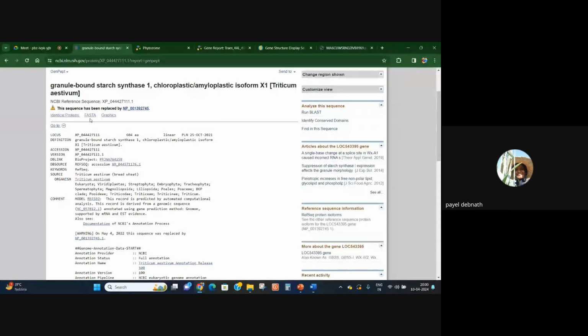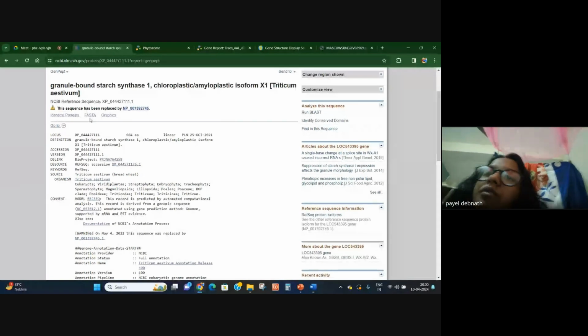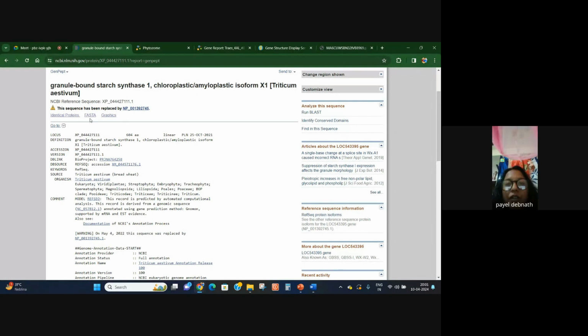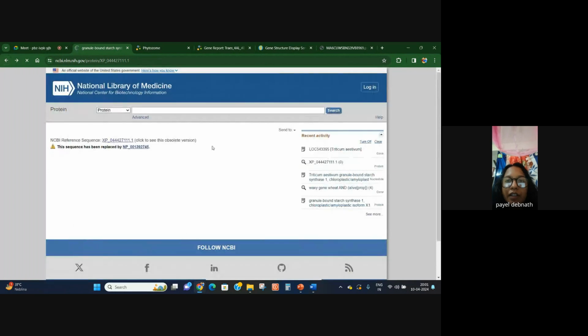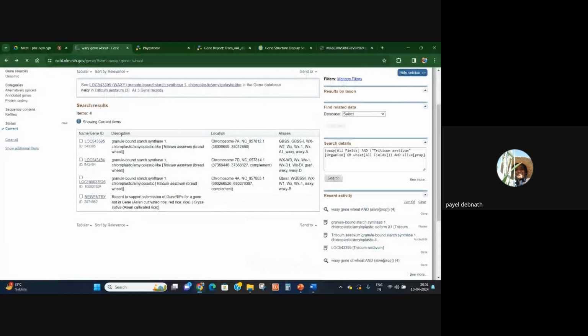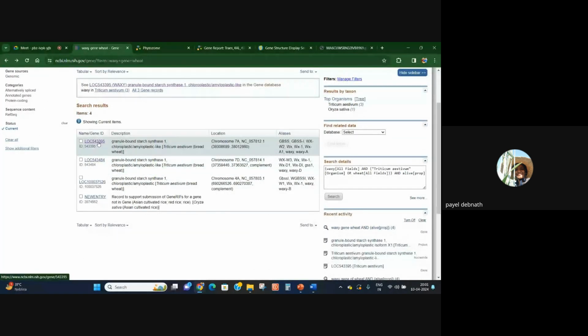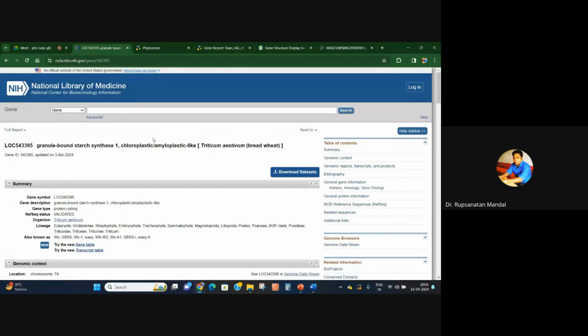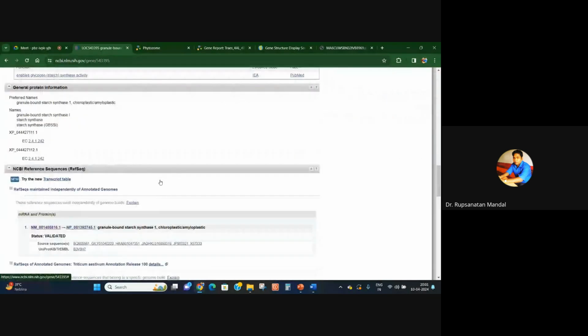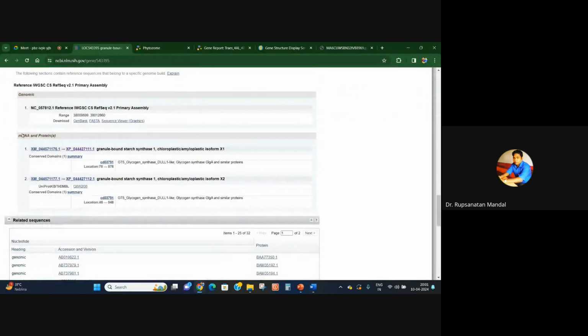Actually, after that one, I am just... Hello, sir. That location you have shown, LOC, after that sequence I couldn't find the below portion. You click on this sequence. The ID is 543395. Then wait, scroll down that page. In the below portion, you can find mRNA and proteins. The protein ID starts with XP.